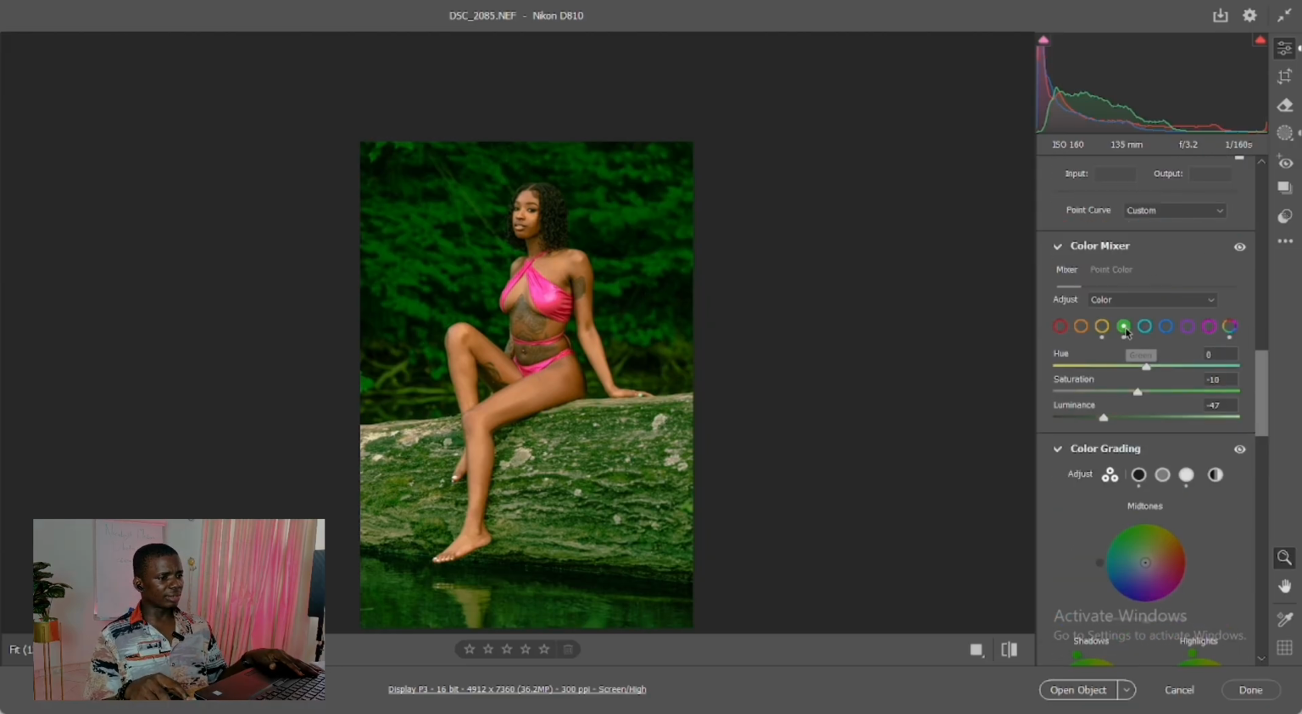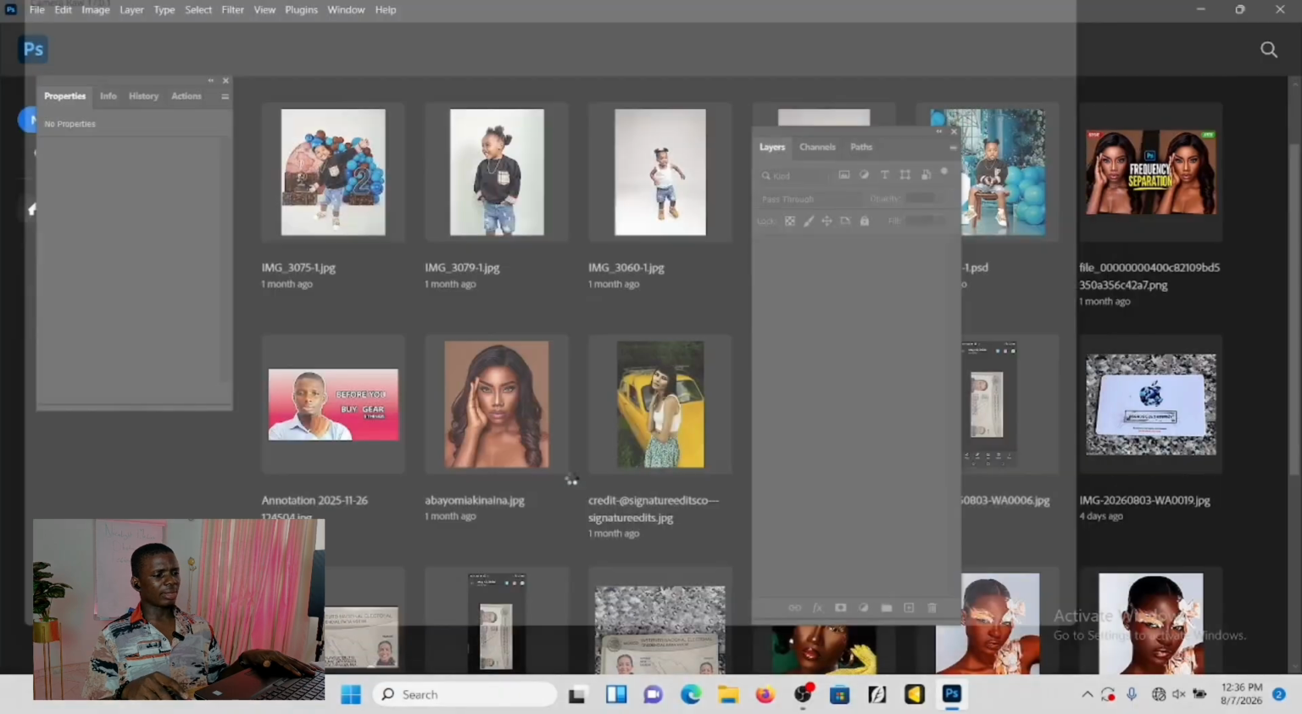The next thing we are going to do now, we come to this green again, then take it down like this, and this is okay. You can see that we already got what we are looking for. This is color grading already. So the next thing you have to do is to click OK.